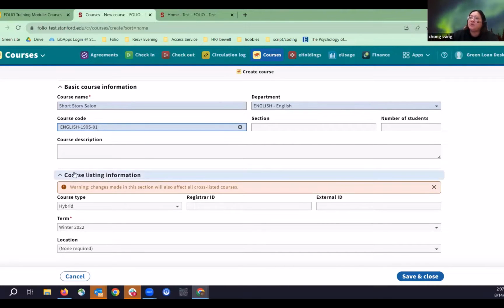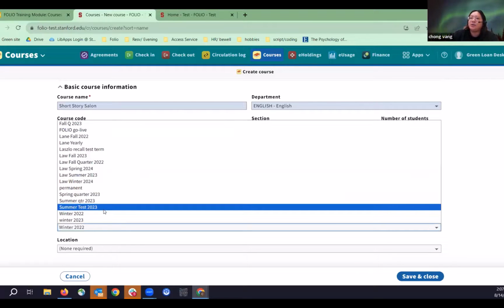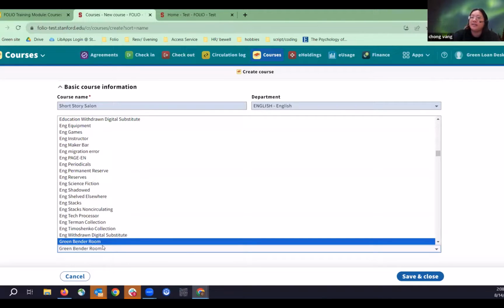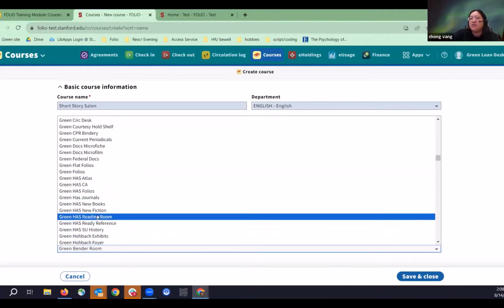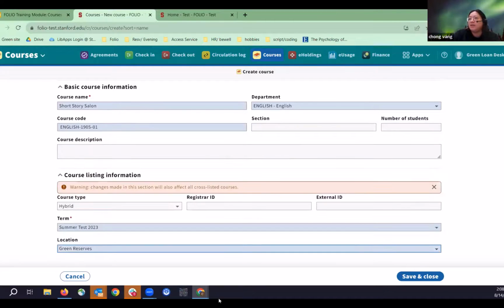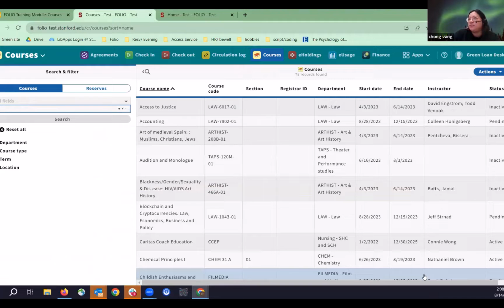I'm going to scroll down to the course listing information and select the term. So I'm going to do Summer Test 2023 and select Green Reserve for my location. The location is going to differ for each library because you want it set to your specific library. And I'm going to save and close. Once you save and close, it's going to close that window and bring you back to the course list information. And from there, you can find the course using the search filter here.